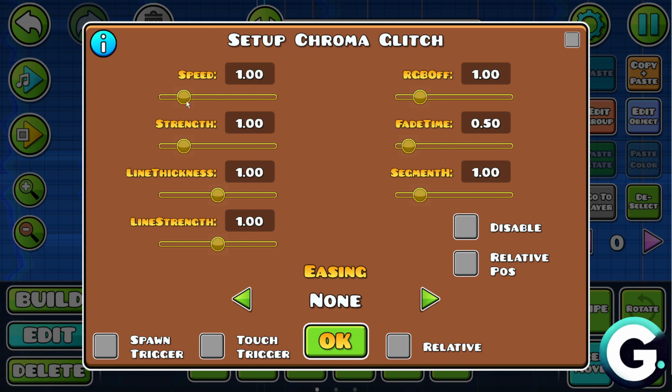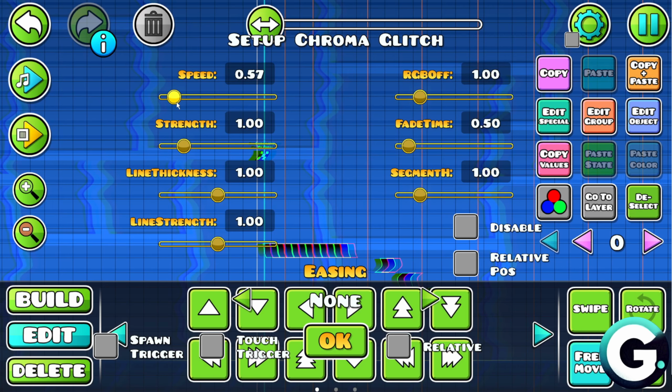So from there, once again, you can edit the speed of the lines, the strength of the effect, the line thickness, the segment, the fade time, and more. In my case, I'll go ahead and edit it this way. And so from there, if we go ahead and play our level, it should look something like this. Once again, you can just customize this to whatever type of effect you want.